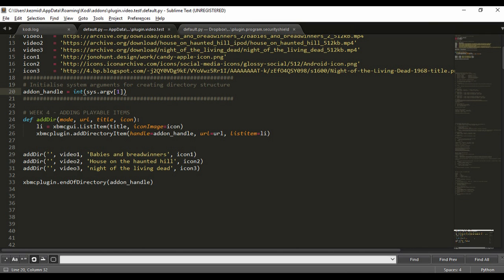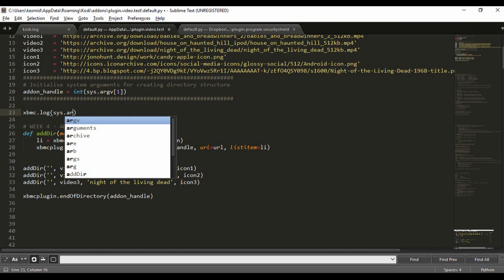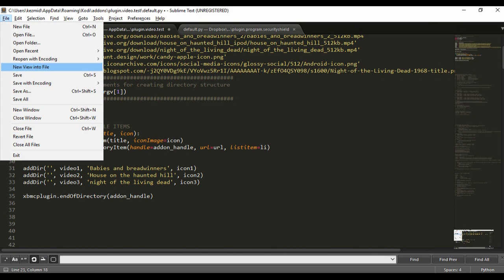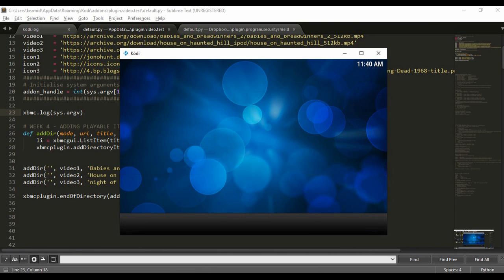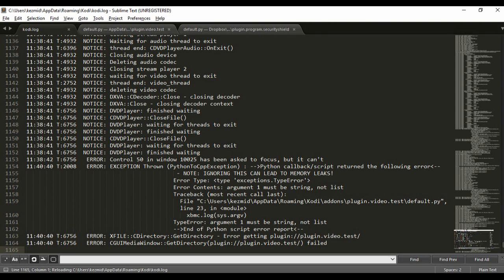So let's test that out. Let's just do xbmc.log sys.argv. Yeah. So we get the whole return of sys.argv. And hopefully this should fail, I believe. Let me just see. Oops. Test. Yep. So we've got a fail there. Let's see in the log what it says. And it says it must be a string, not a list. Okay, so we know we've got a list.